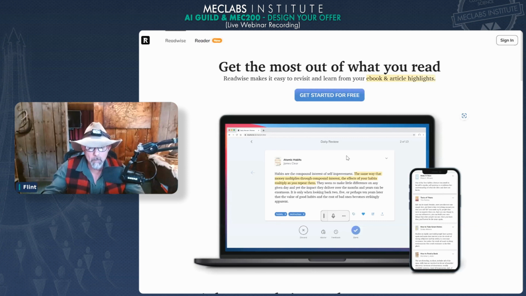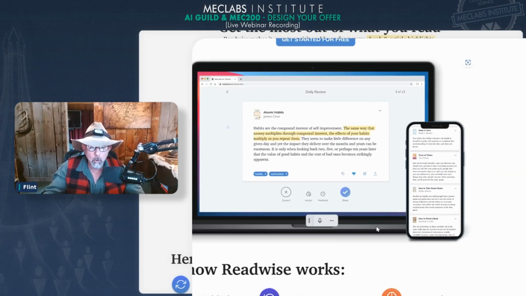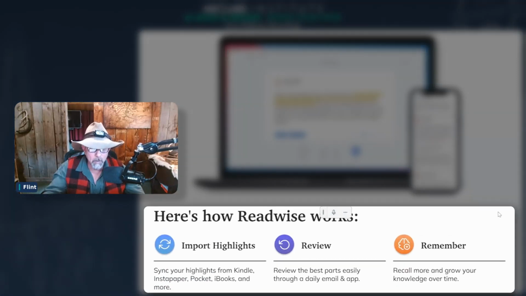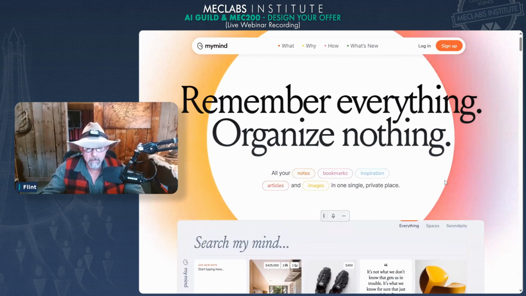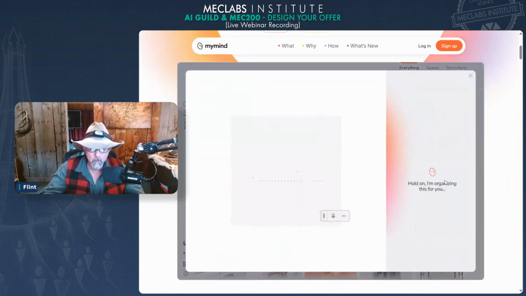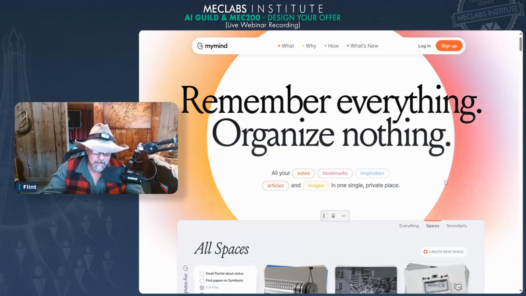They use an infographic. Shows you the highlight, shows you it's appearing on your phone, communicates what it is, and right beneath it is here's how it works. You say, yeah, but they're a giant company with big budgets. They have 11 employees, and they've got a good web page and a brilliant product. Here's another tool I use every day, My Mind. Look what they're doing now. Notice they use an infographic right here that explains how My Mind works. See it? Remember everything, organize nothing. Isn't that interesting?